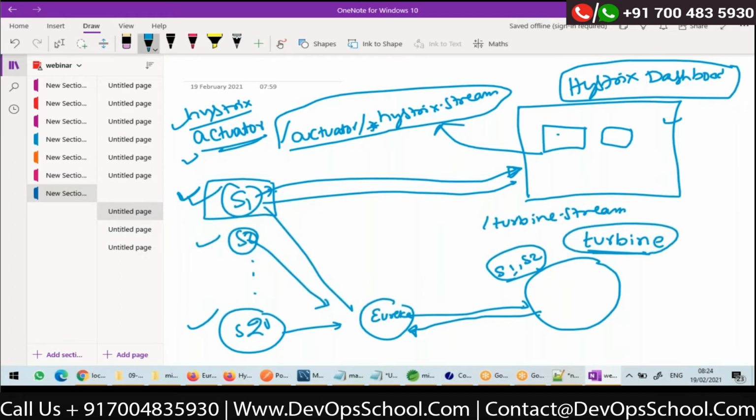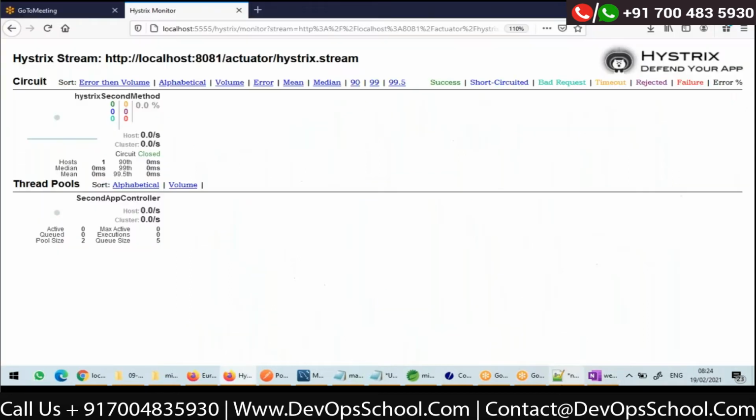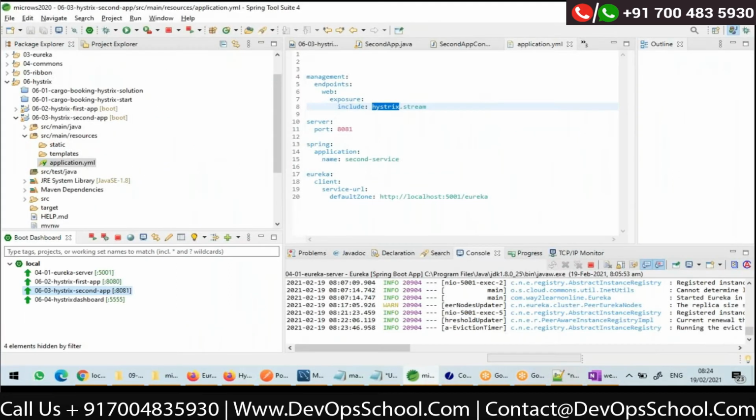So internally, what this will do is this turbine application, it's a Eureka client, it will look up Eureka, get the URLs of S1 and S2, read their streams, combine them, and if you want to view all of them, you can just hit now turbine stream. Okay, that is the concept of turbine. Now let me modify my application.